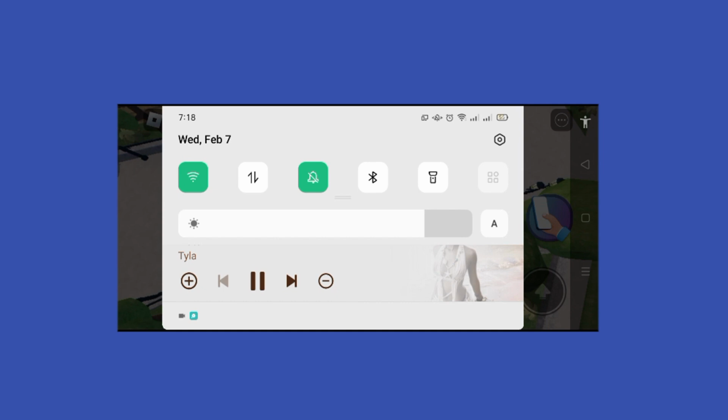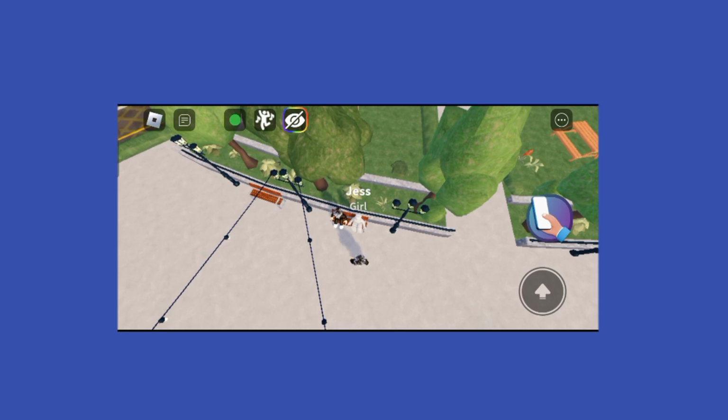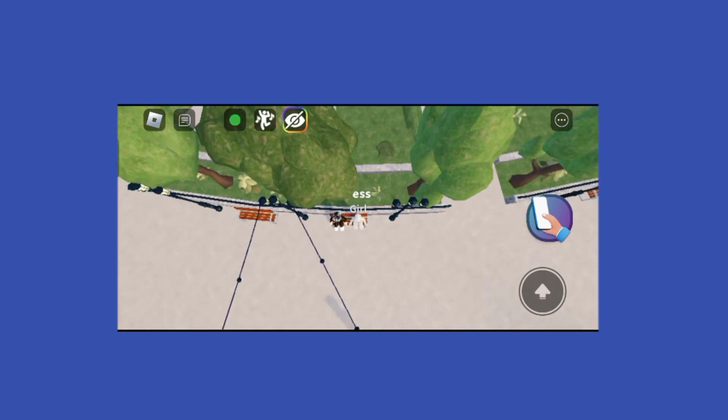So that's it. You just have to launch your Spotify first, look for the specific song, go back to your Roblox, look for the game, and then you will see that while you're playing, the Spotify song keeps on playing. So that's how to listen to Spotify while playing Roblox.